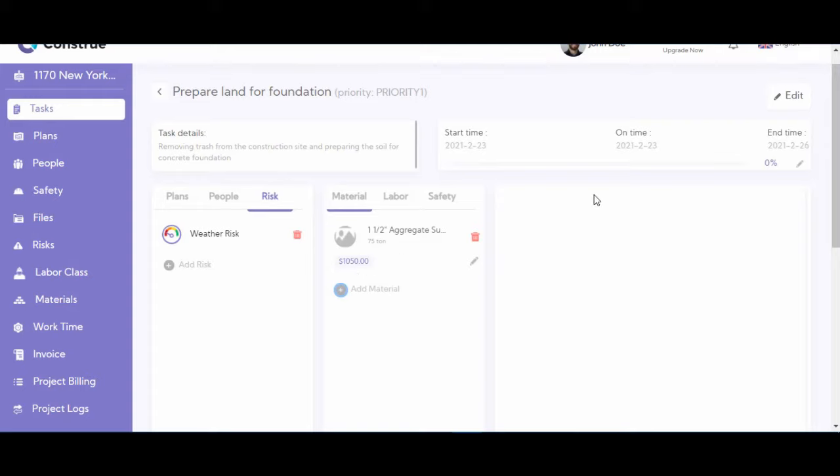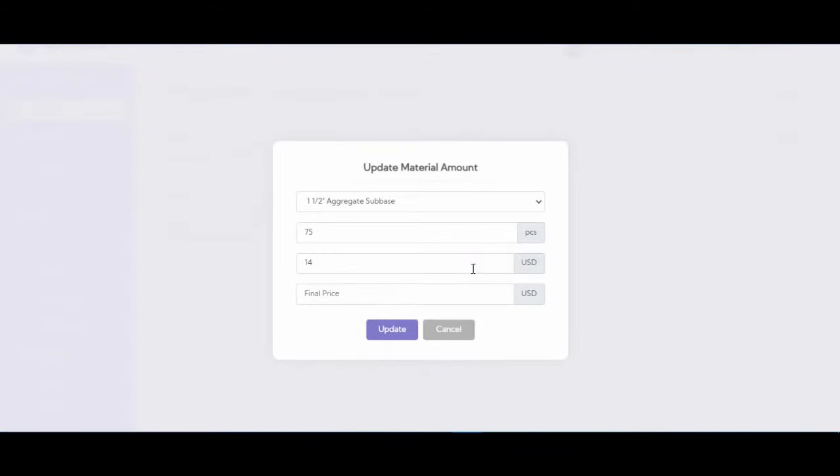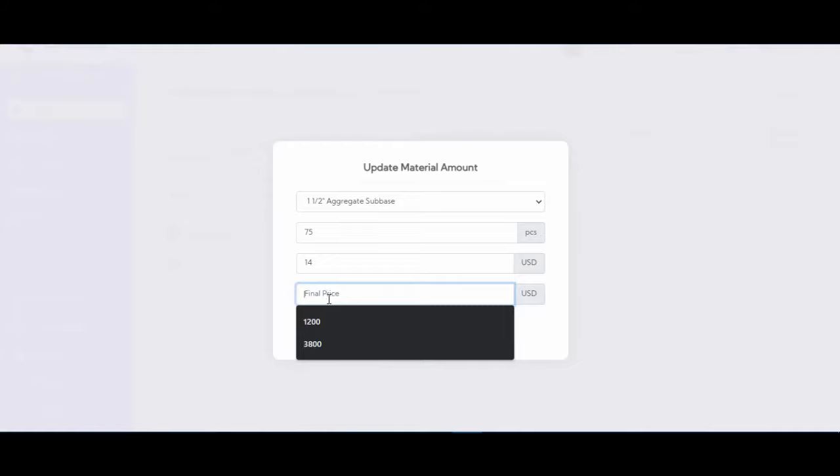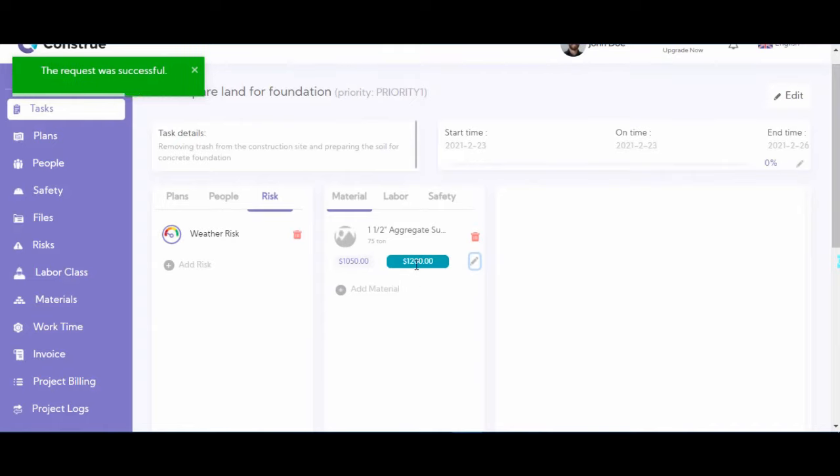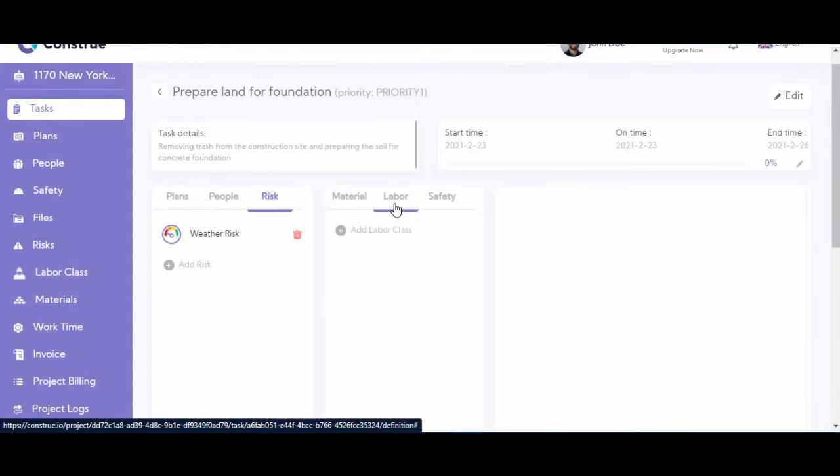Now, when the job is finished and the task is completed, you can get back here, click on Edit. You can see there is a new option, which is the final price. So let's say the final price was $1,200. You update. So you can compare the final price with the estimated price. So in this way, you know that, for example, it got more expensive, and you can compare these two amounts together.